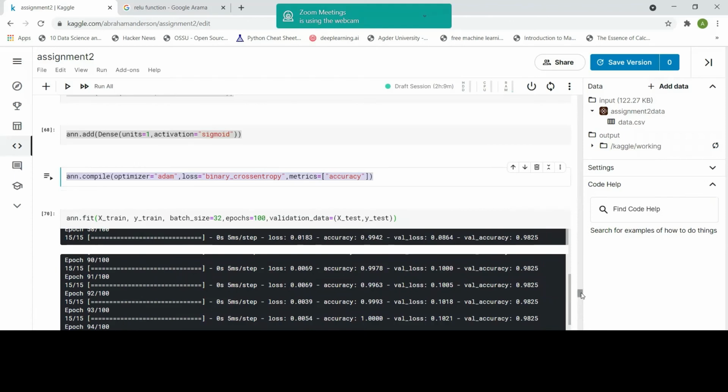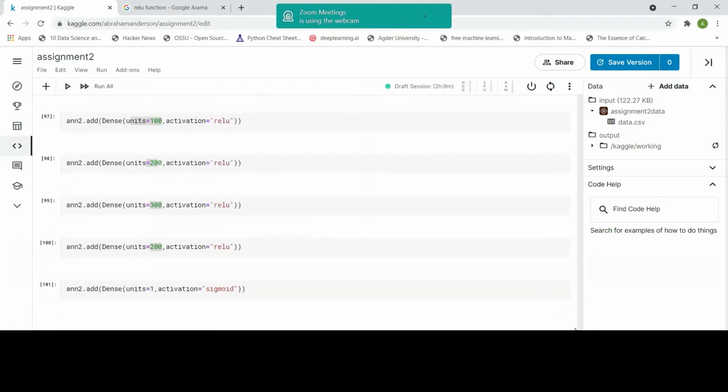Now I need to create my backward propagation. I'm using the compile function for this purpose. Instead of ANN, I will write ANN2. I will not change anything, because I just want to see the results.